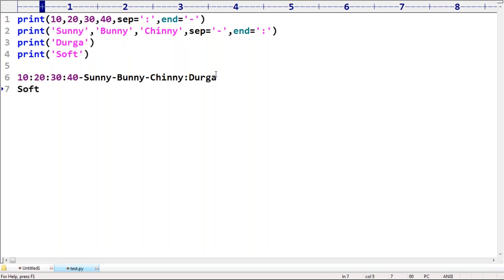How many people are having the doubt? Does everyone get it clearly? Even if you are getting some problem, what you can do is just practice 2 or 3 examples and observe the output. Then you can get it very clearly.